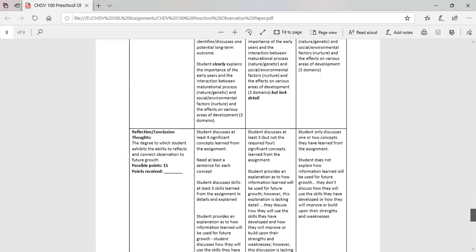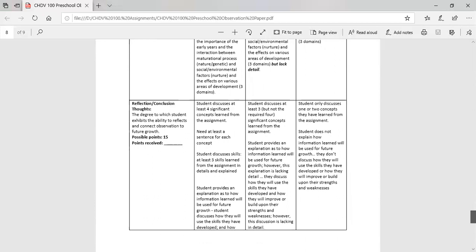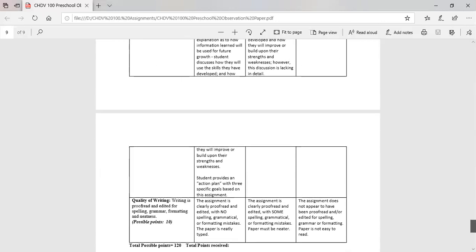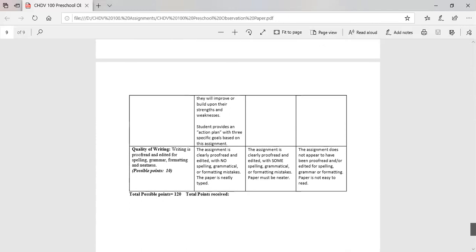And then what's different from the infant toddler one is your reflection conclusion. That is going to be worth 15 points because we added 2 more things into it. And then the quality of writing, of course. I'm looking for an APA title page, an APA reference page, and citing in APA. I'm looking for hopefully no writing issues and no errors. If there are, a couple points will be deducted for that. Quality of writing is really what I'm looking for. So it is all worth 120 points.